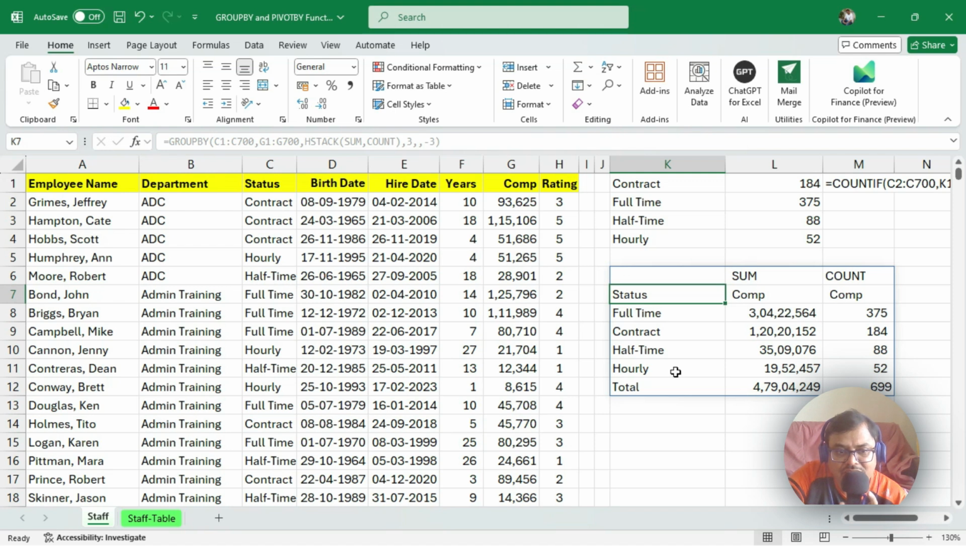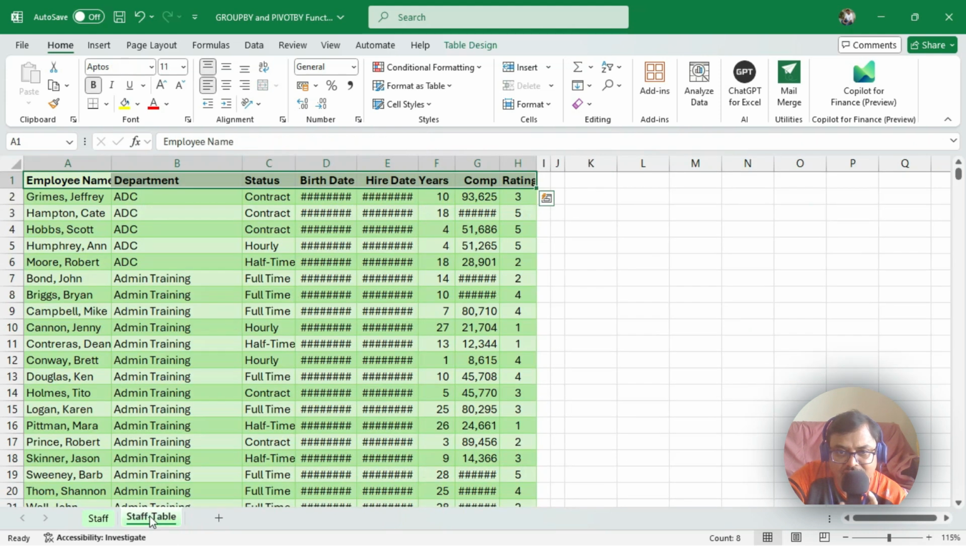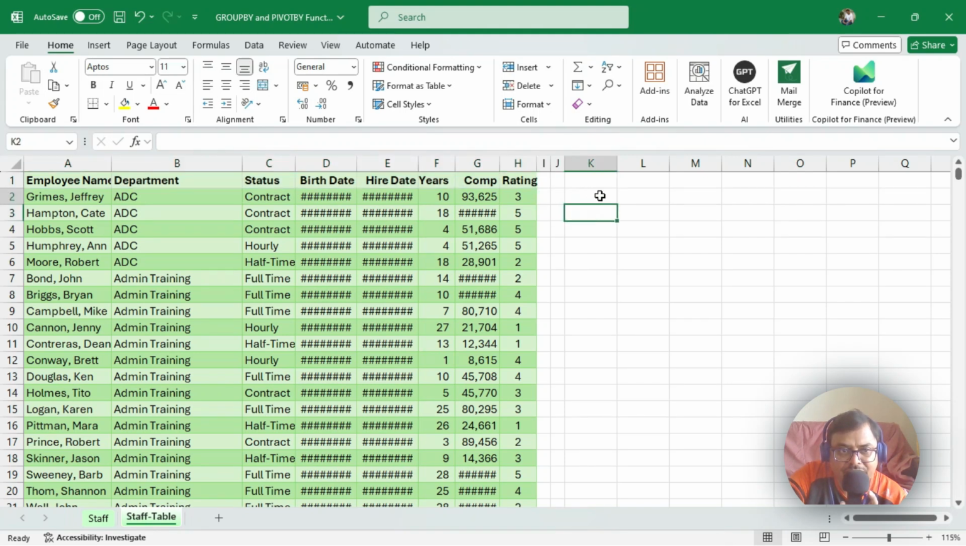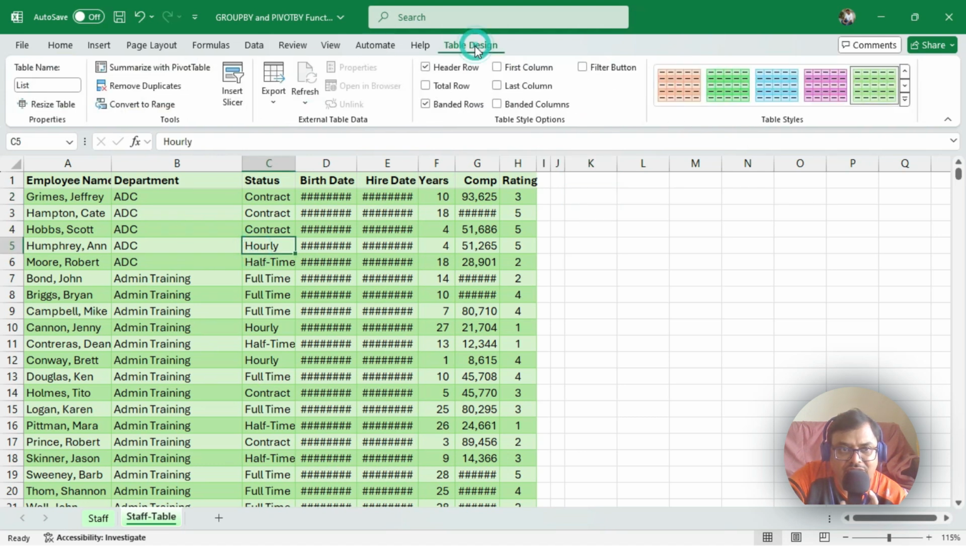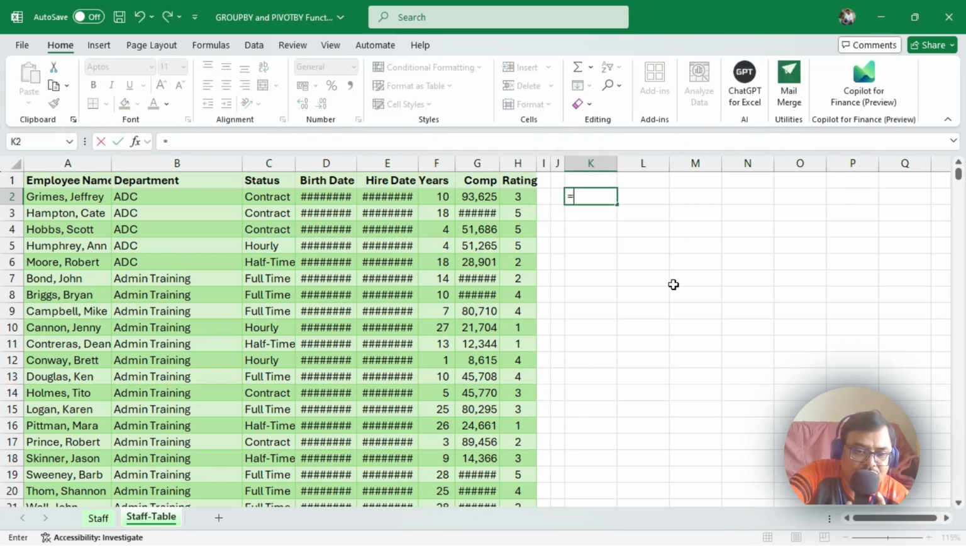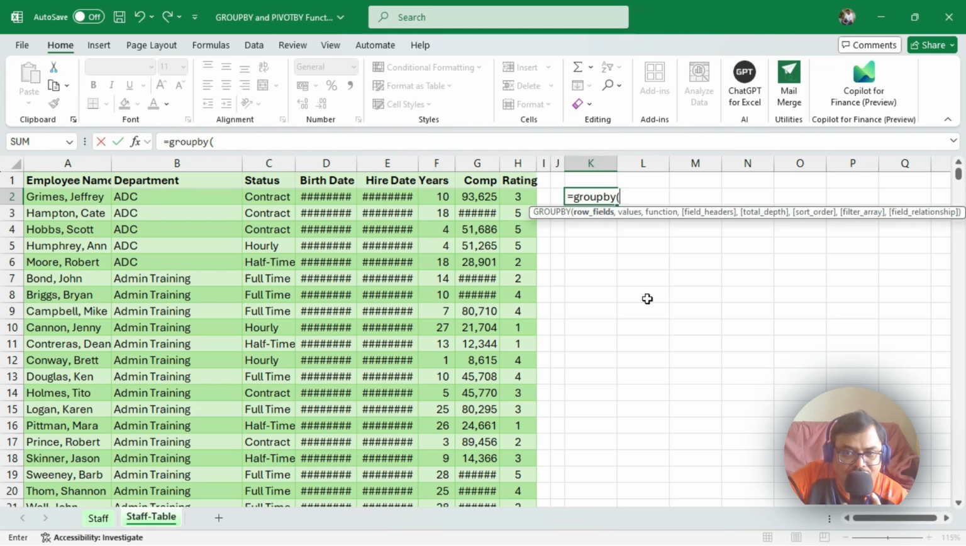Now you can achieve the same with the help of a table. So let me show you how you can do that. So in the second sheet, we have staff table. So here I want to do the same, but first understand that this is a table which I have already created and I have named this table as list. So I'll use the group by function.